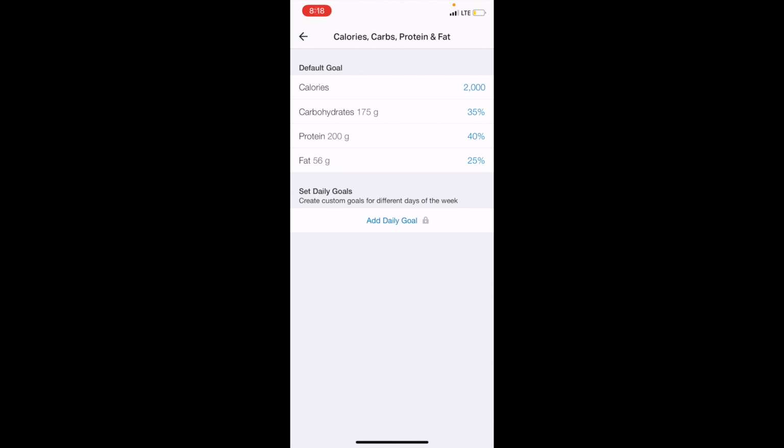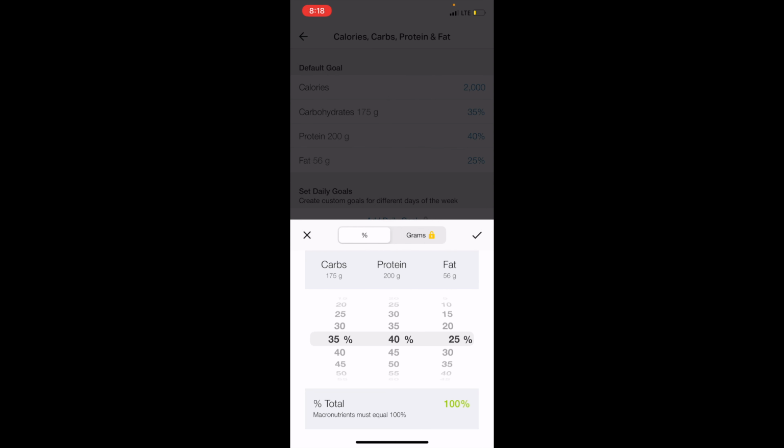So we're going to have our calories set to 2,000. Then our macros are set to protein 40%, carbs 35%, fat 25%. I will let you know what your percentages will be, but 9 times out of 10, we're going to be starting here. If you're a guy, we're going to start with 40, 35, 25. So that's 40% protein, 35% carb, 25% fat.